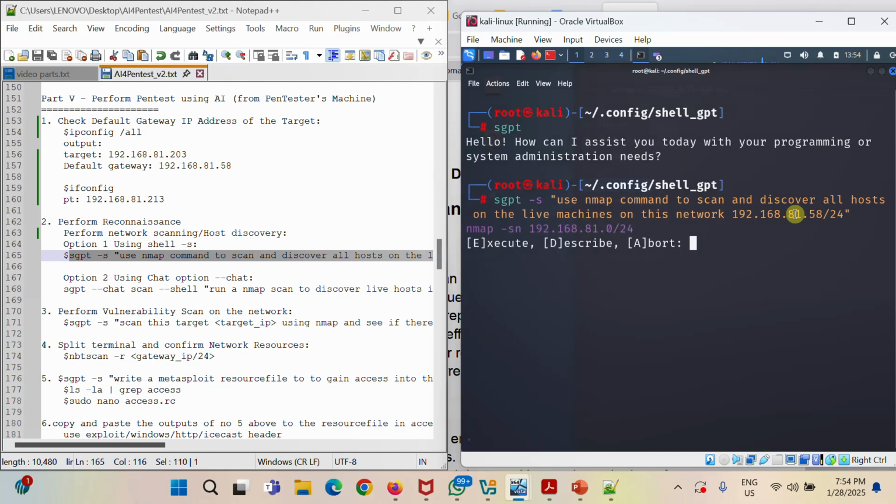Okay, so you can see 3 options: execute with E, describe with D, abort with A. So we want to execute. You can see the command here is the same thing as issuing nmap with the -sn flag, and then we call the network. In fact, it has changed the default IP, the host ID, to 0, so that's fine. So let's execute.